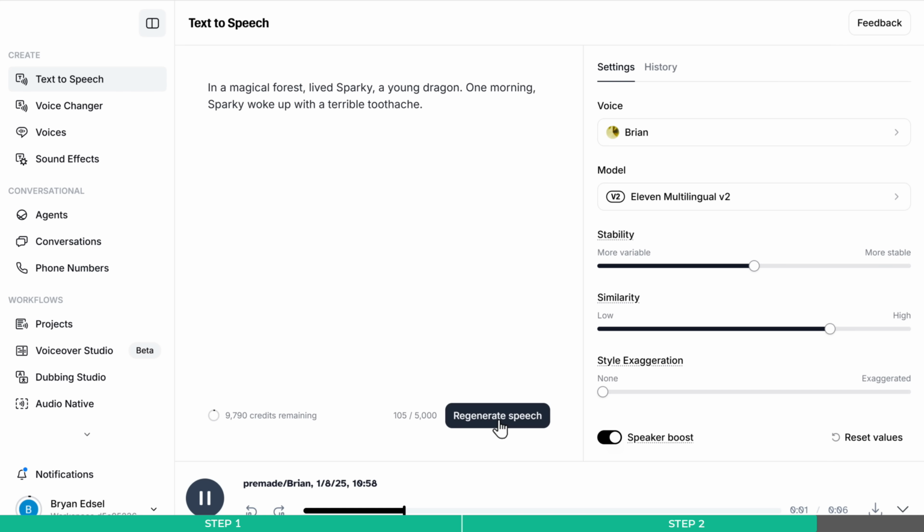In a magical forest lives Sparky, a young dragon. One morning, Sparky woke up with a terrible toothache.